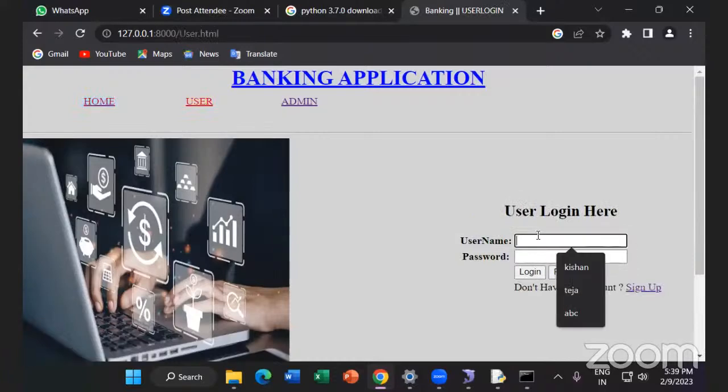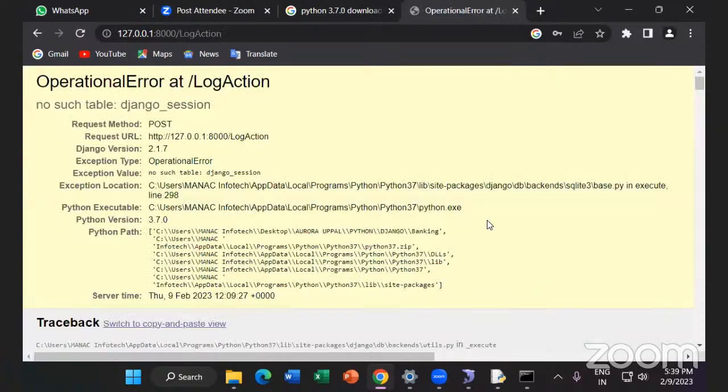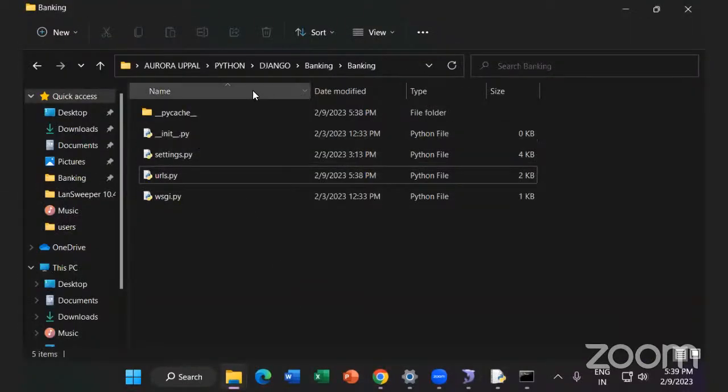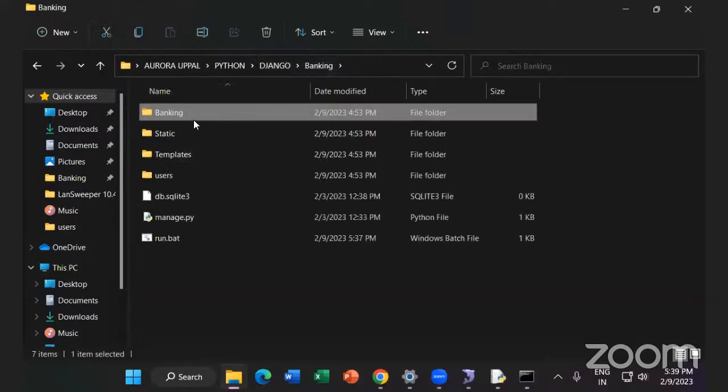Now here from kitchen and 1, 2, 3, I'm going to enter. I'm going to log in. After the successful login, here what it is asking: no such table. What is the table? Django table is not available. So the Django table is an application already given by Django, right?